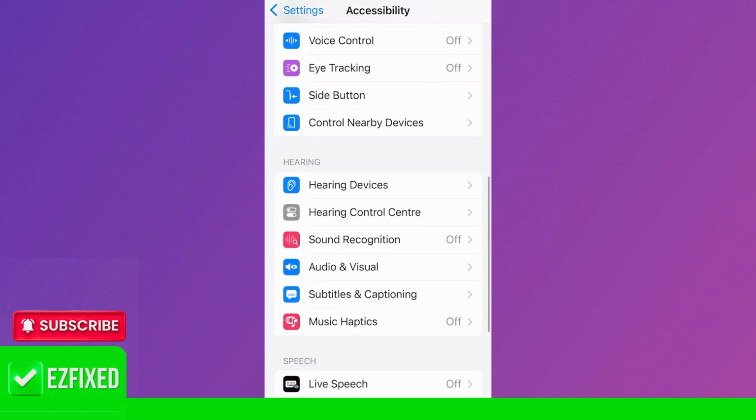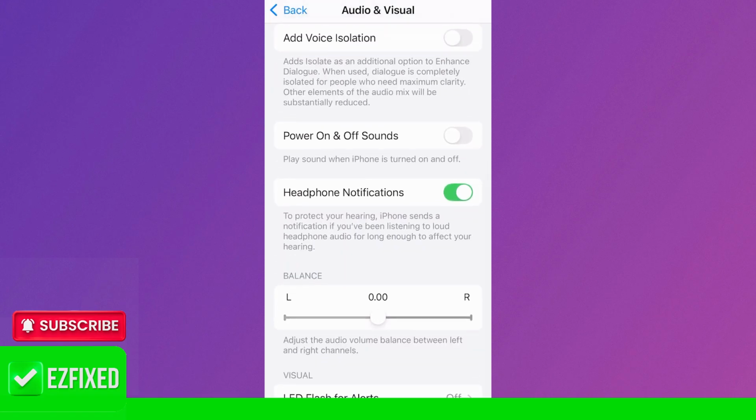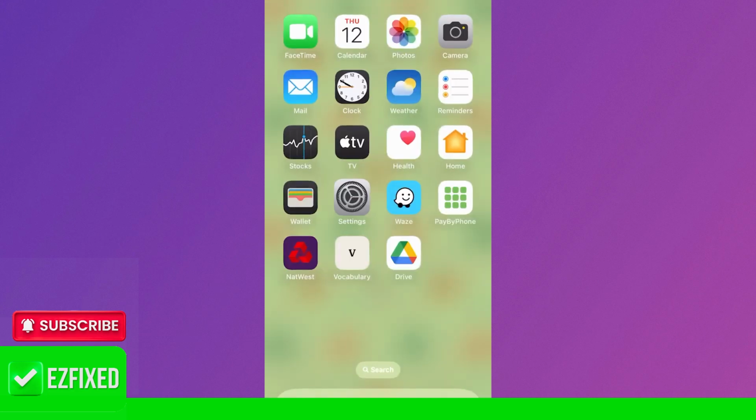Scroll down until you see audio and visual and click this. Scroll all the way down until you see the balance options, and you want to make sure the balance is set to the middle, which is 0.00. Once you've done this, once again, you can check to see if that solved your issue.